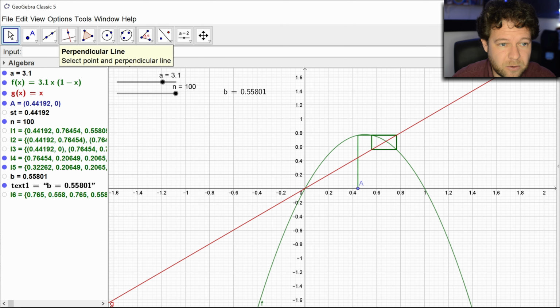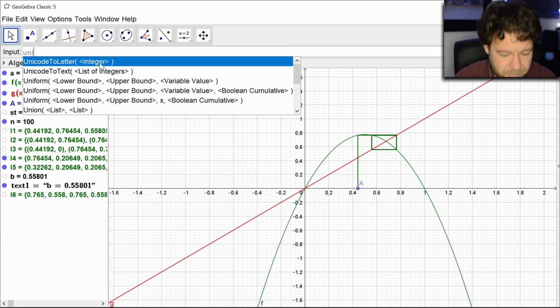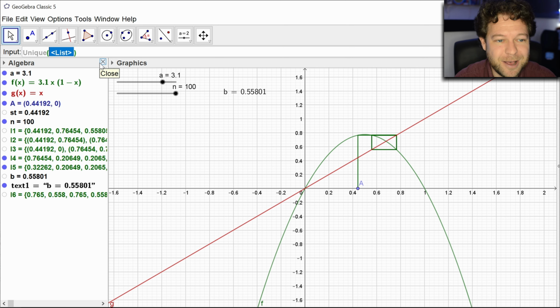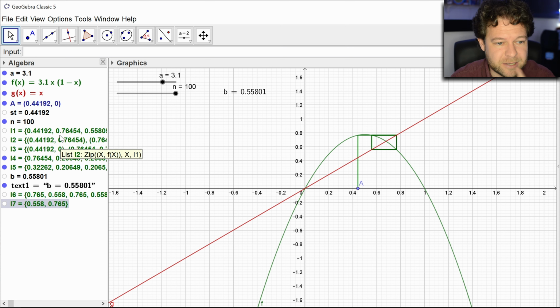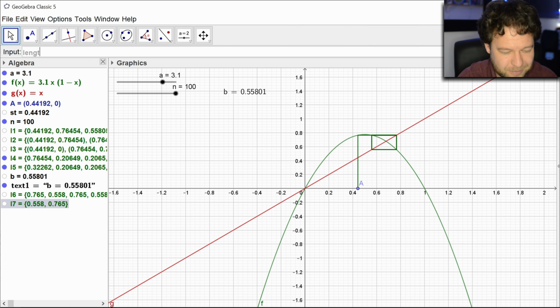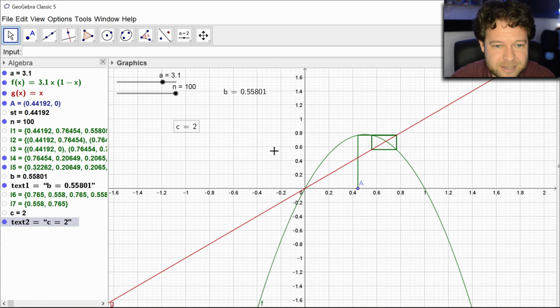And then all I want to do is find out how many unique values are in that list. So there's a command called unique, which actually puts into a list the unique values. So if I do L6, then it does that. Those are the 2 values. And actually what I really want to do is find the length of that. And the length of that is just length L7. So that value there, I can drag onto the screen, is telling me how many cycles it's settled into.